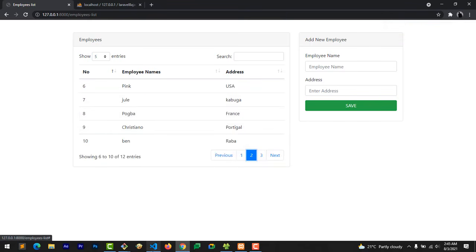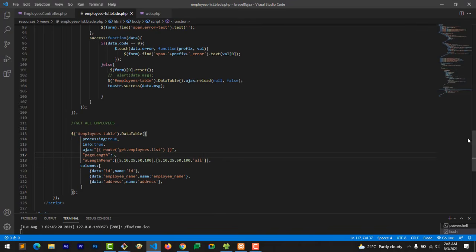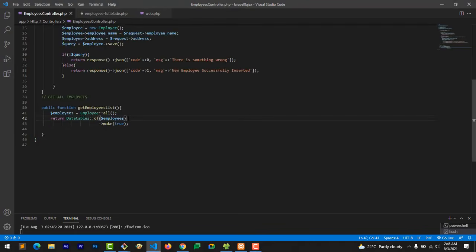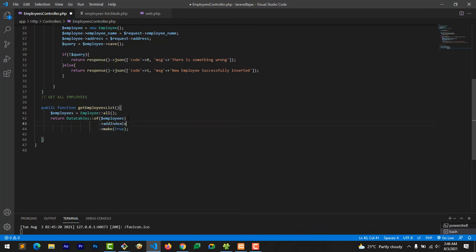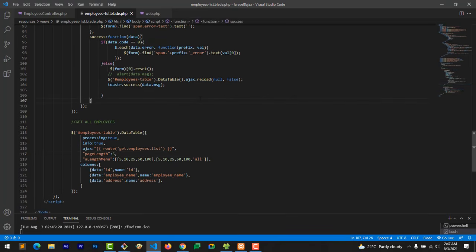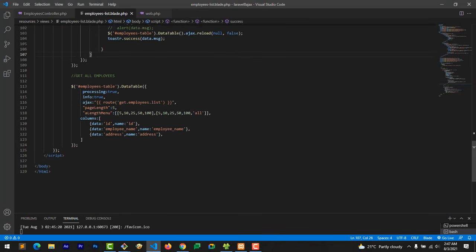So we are going to use a keyword called DT_RowIndex to display the index number instead of the ID number. In the getEmployeesList function, write the index column. Add this line. Write DT_RowIndex.